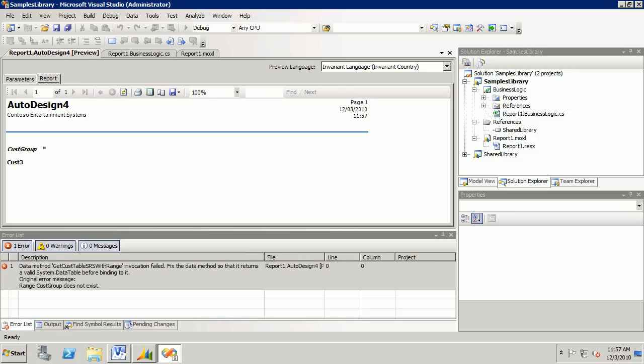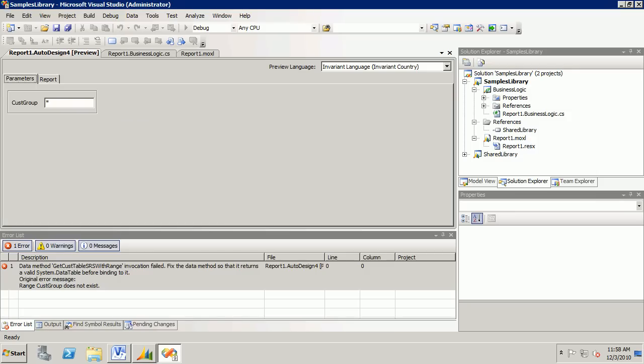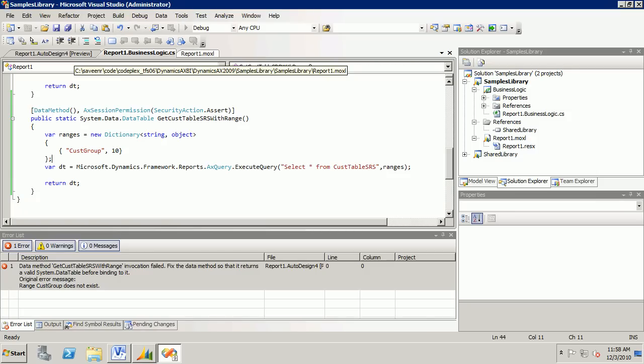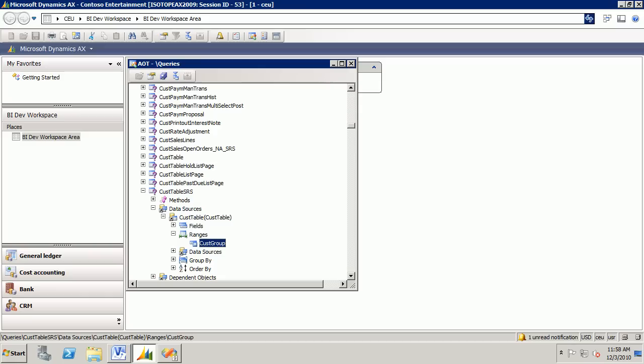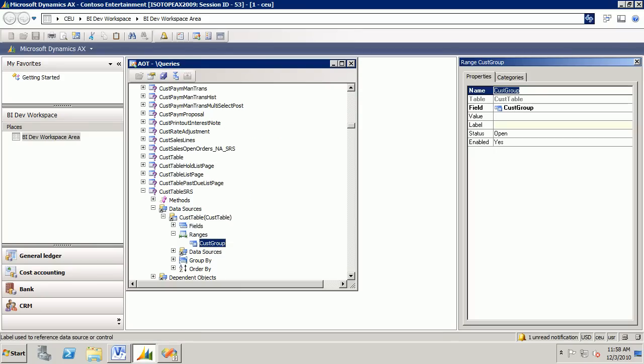Now let me read it out to you. Data method, getCustTableSRS with range, invocation failed. Fix the data method so that it returns a valid System.Data.DataTable before binding to it. Original error message, range cust group does not exist. Well, that's a bit unusual, right? Because the parameter says cust group. And if we look here in the AOT, under the CustTableSRS, you'll see it says cust group. So in the ranges node, what's the problem? And the issue is very simple. You need to fully qualify the name. So you really want to say the table name dot the field name, right? So it should be custtable.custgroup. It's a very common thing people forget.